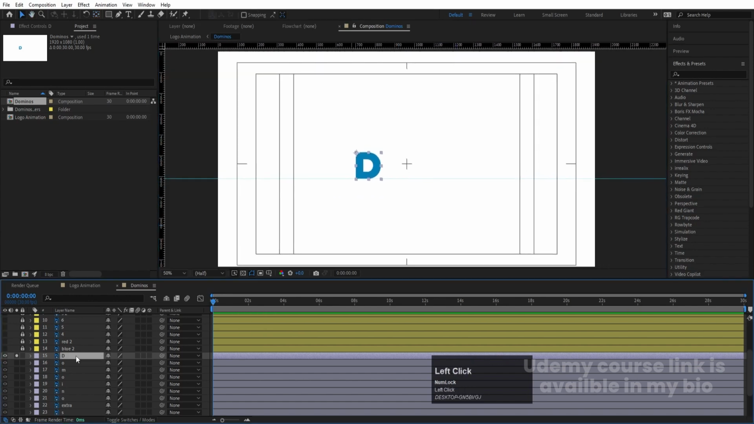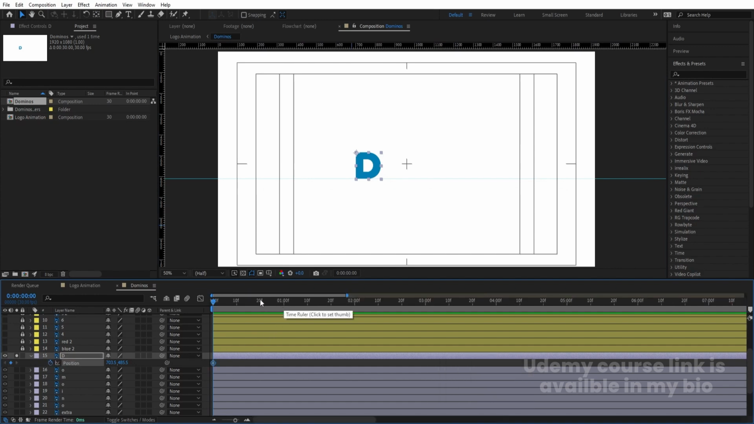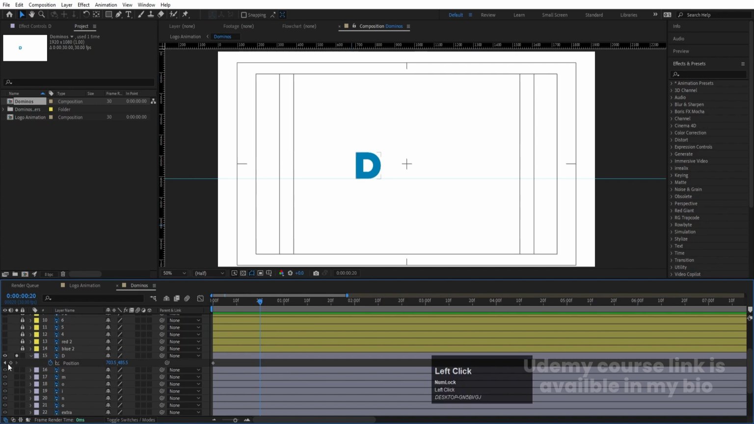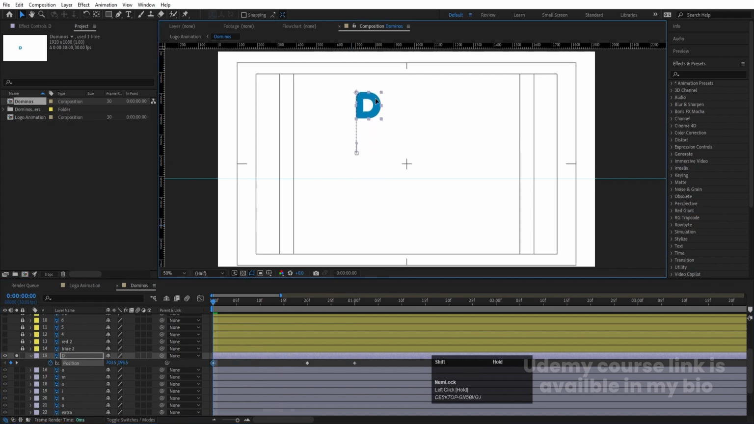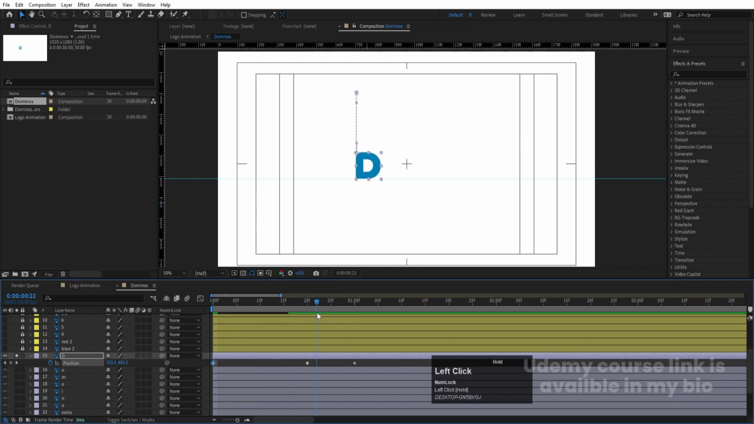So select this D and press P for position, create one keyframe, zoom in. Let's go to somewhere around 20 frames, create one keyframe. Over here, go to around 1 second, create another keyframe. Then go to the start and initially bring this position somewhere around over here. Then it's going to go downwards. Then at 25 frames, it will again go upward like that.